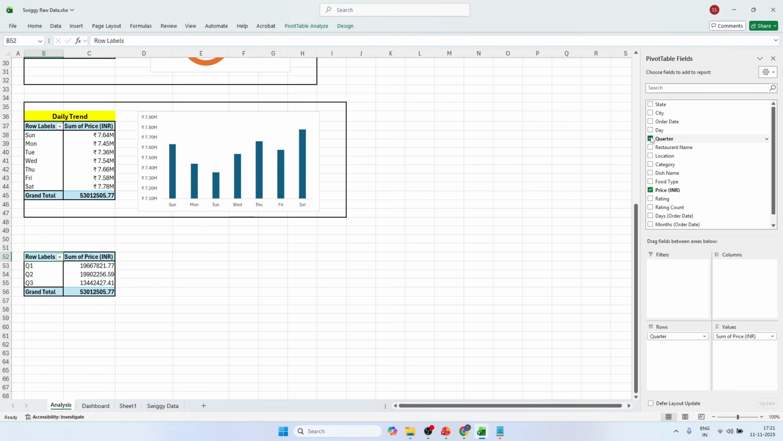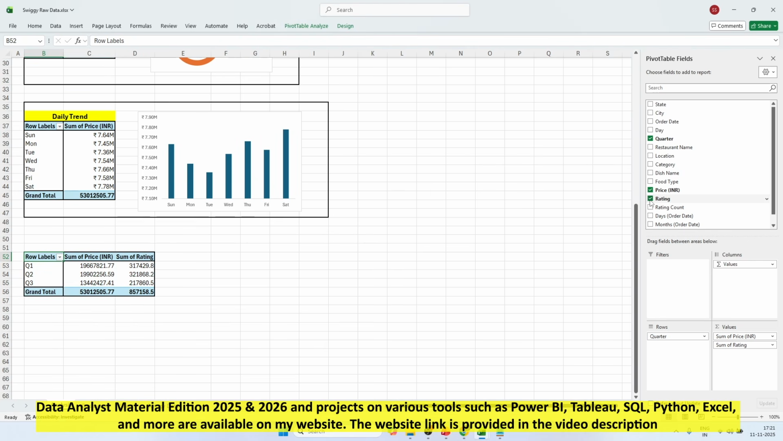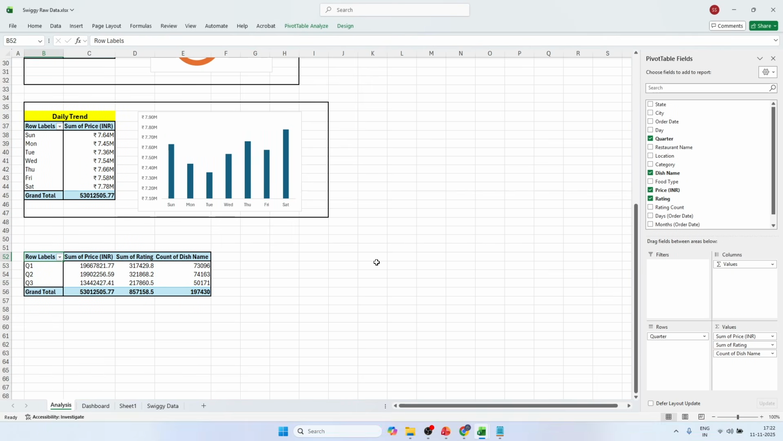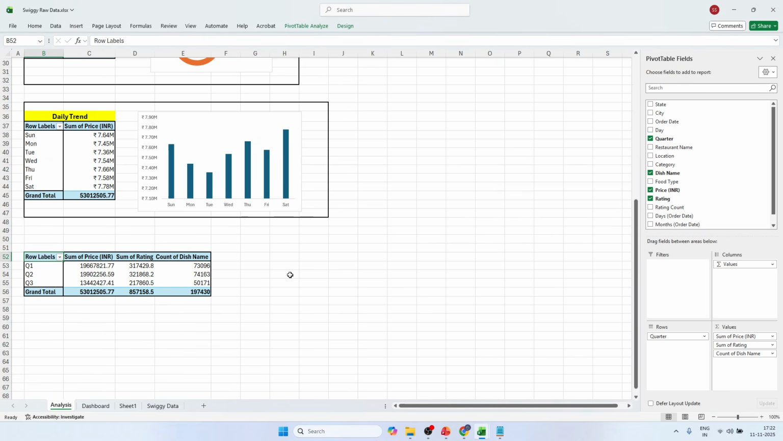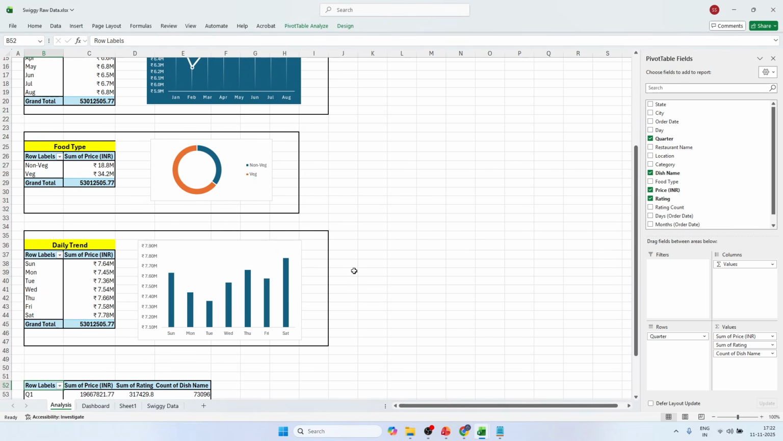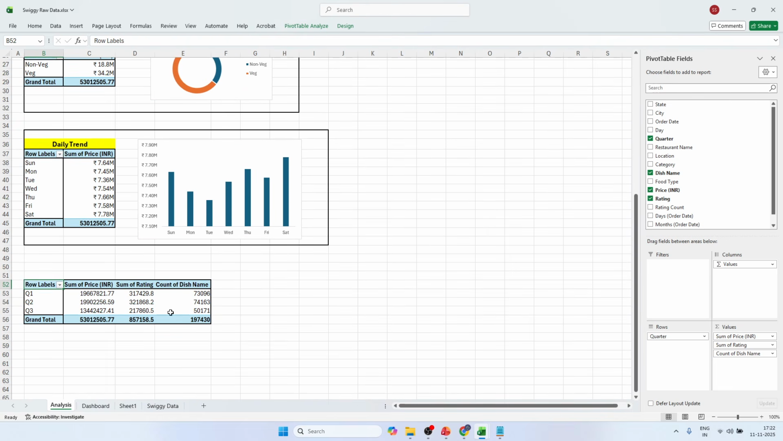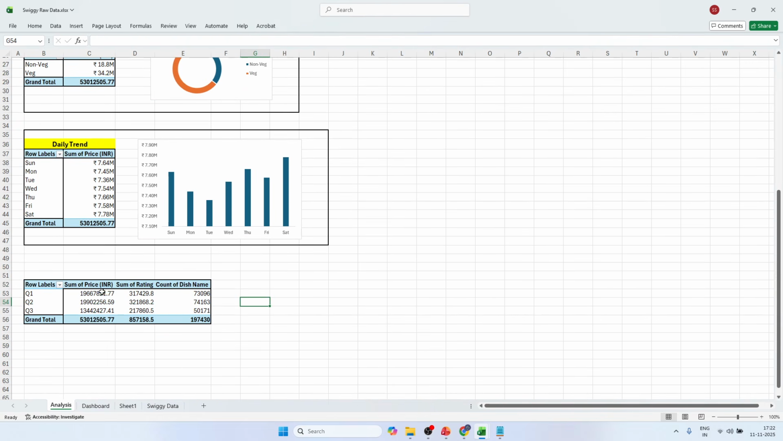But what we want here is not only the quarter, but also the rating. And we want total orders. For total orders, I will take dish name, or anything you can take. I'll take dish name and add the count of that particular dish name. All right, and you can see I've already created it over here. The same way we have to create it here as well. So this particular entire calculation we have to bring out of this pivot table, and I will be writing it over here.